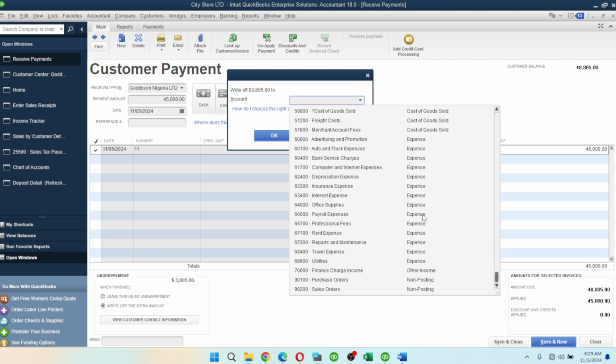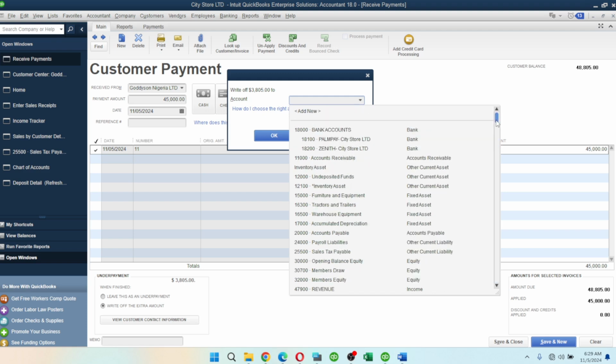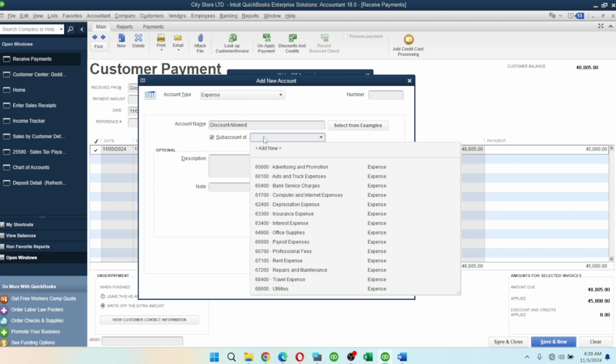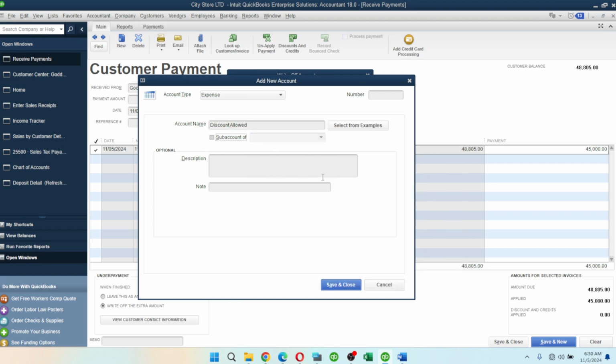So we don't have discount. What you're going to do is create that account. It's going to be our discount. It's an expense account. So you say discount allowed. Should I make it a sub account? I will choose not to, so I will just leave it. Just put a description on the account here, but the account already is self-explanatory. So we just click save and close.